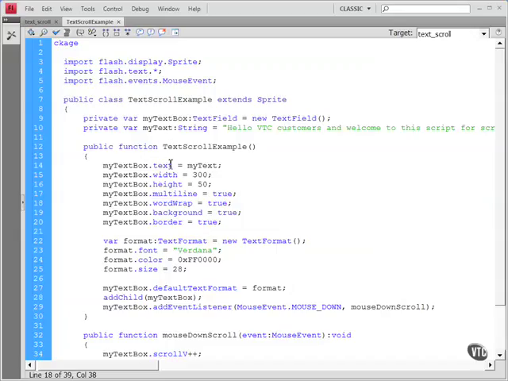I'm setting up a text box called myTextBox, setting the width and height. This is important: multiline is true, so it's more than one line in height. Word wrap is true, so that text wraps and doesn't extend all the way over to the right. Background is true. I put a border around it.